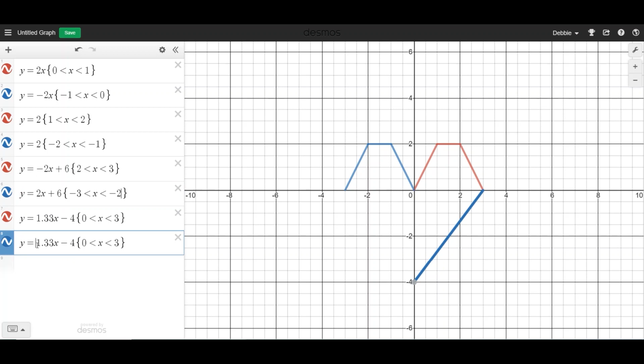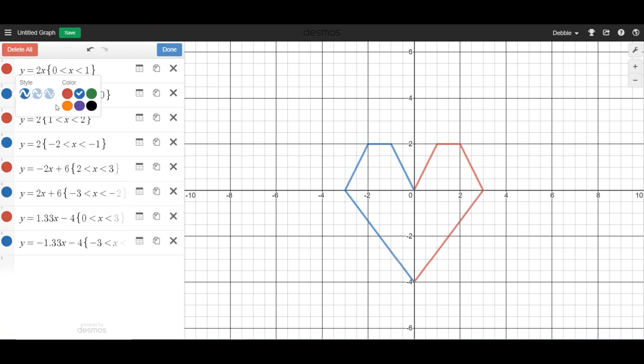I need a negative slope. So I change this to negative. And I need it to be between -3 and 0. So I change this to -3 and 0. And voila, I'm done. So again, click on my gearbox so I can go back and change all of these line segments to red.